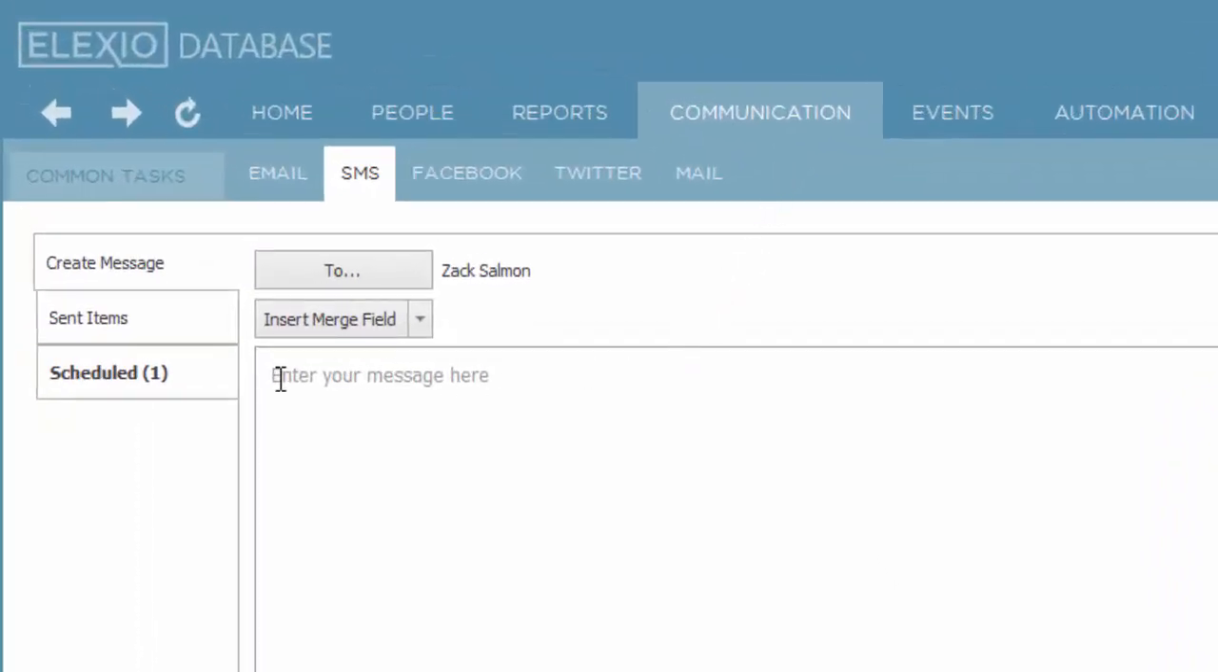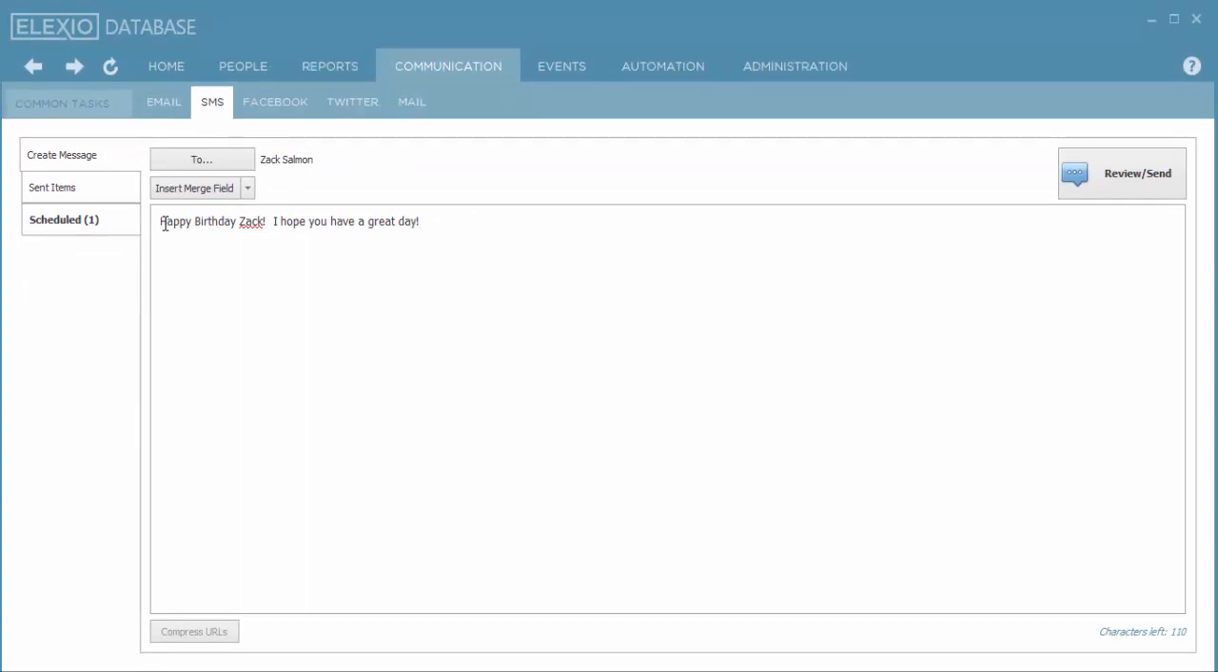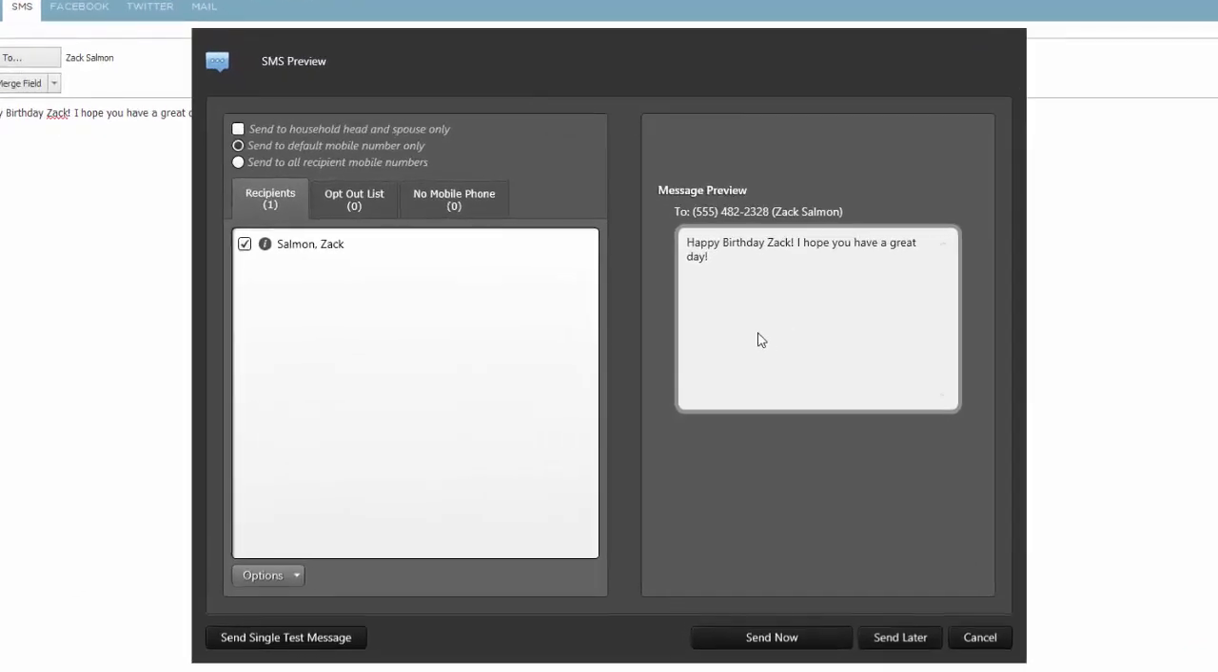Clicking on the icon next to the mobile phone number on the people record takes me into the communication area of the Alexio database. Here I can type my message. It is a standard SMS text. There is no fee for sending it, and you're limited to 160 characters. When you're ready to send your message, you can click Review Send.